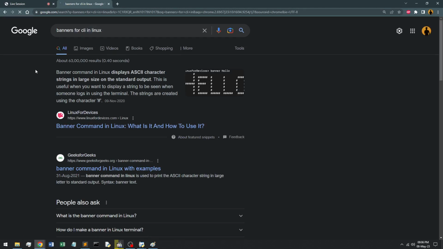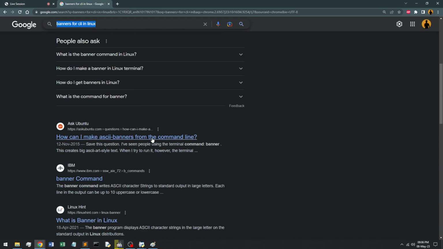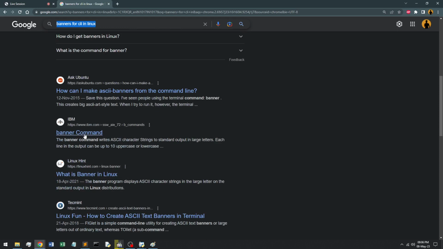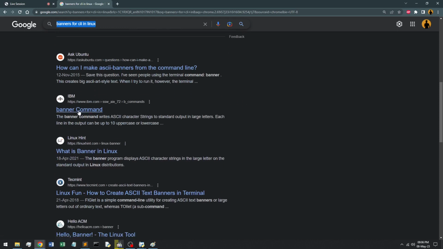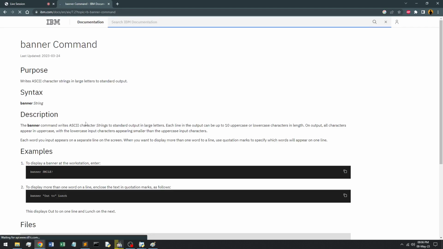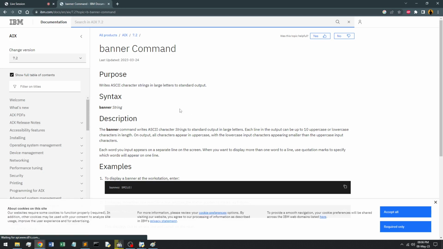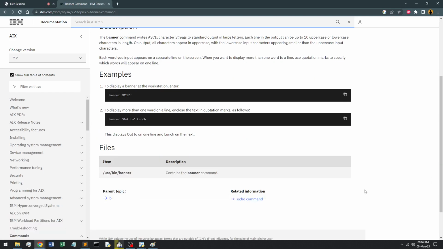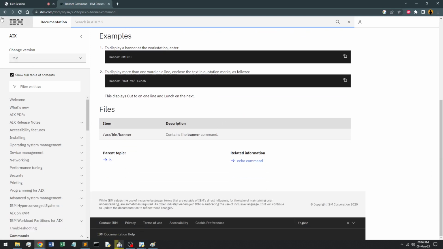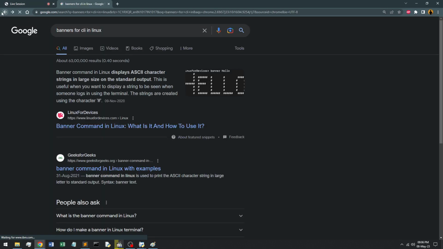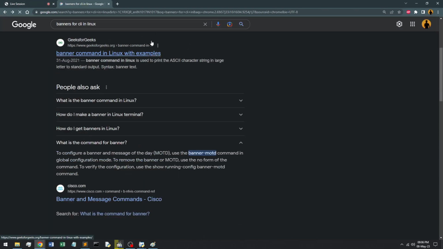See here, you can search for banners for CLI in Linux. If you go for this search, you can have a lot of things: how can I make ASCII banners, banner command, etc. Let me have the banner command. There are so many banners available already. But what we have to do, we have to create a banner. So let's create it.